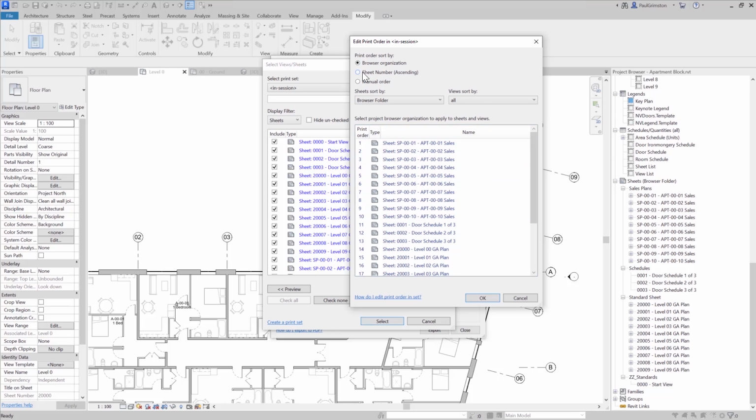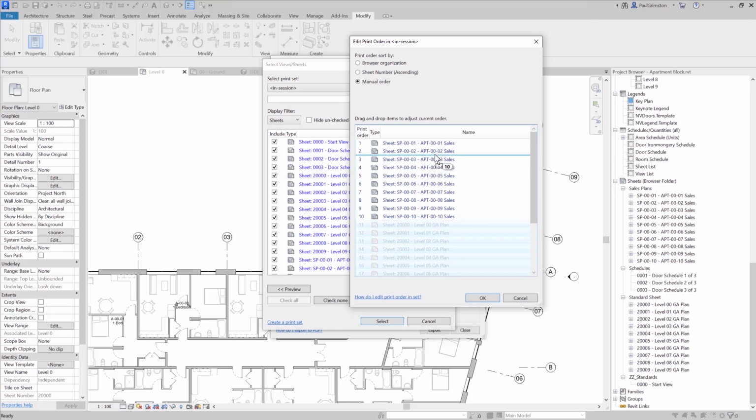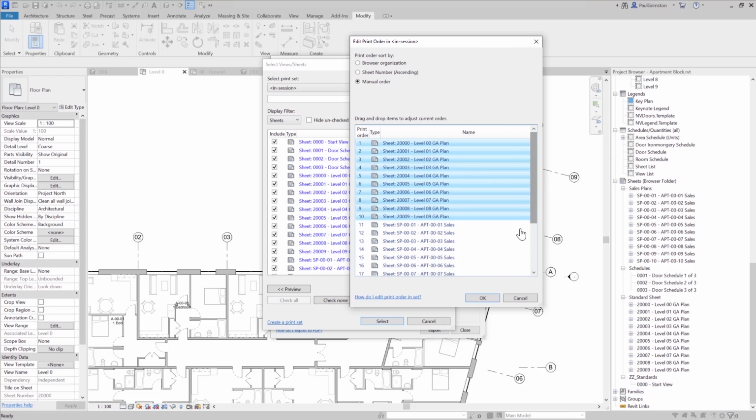Obviously, we can just use the sheet numbers in ascending order. But then the other option is to manually sort the sheets. And this just means that we can actually select sheets, so we can select multiple sheets if we want to, and we can literally just drag those into the place where we want them to be. So again, we can just choose a group of sheets and drag those into the order that we're looking for.